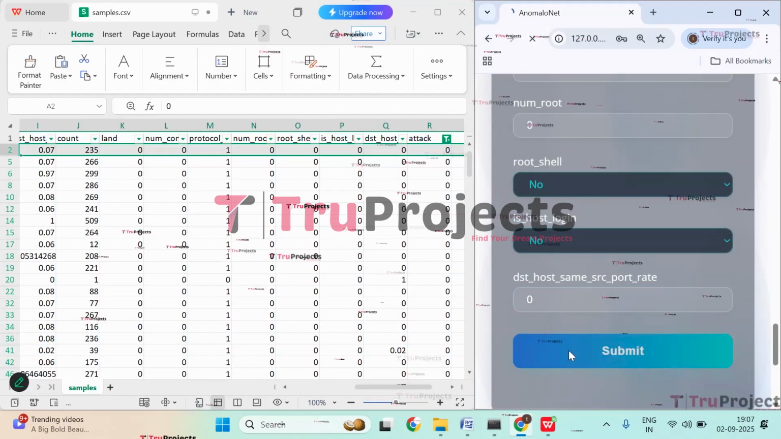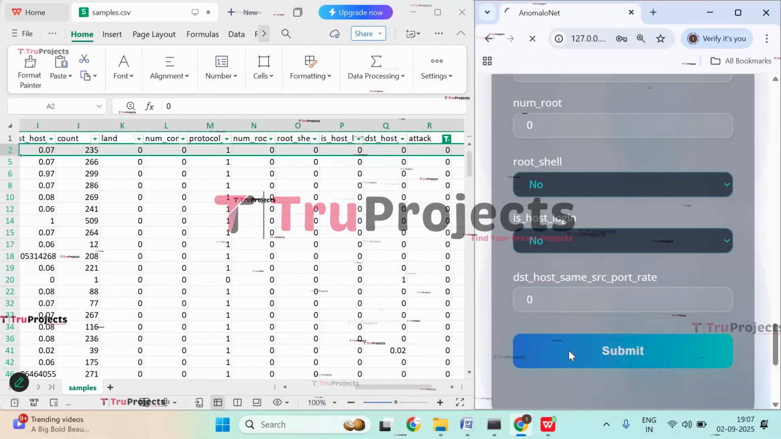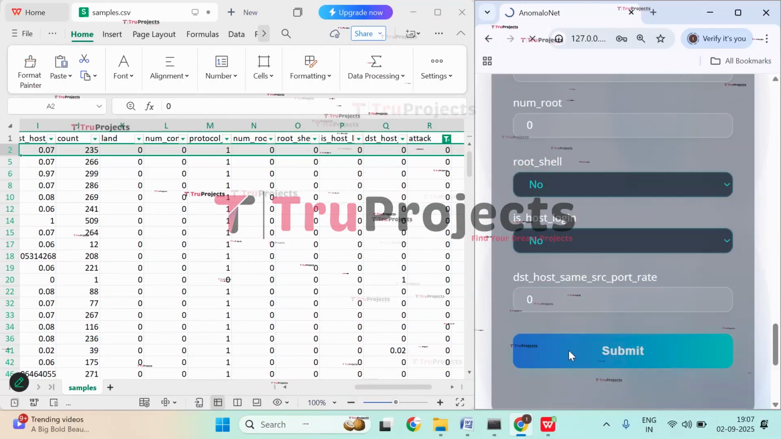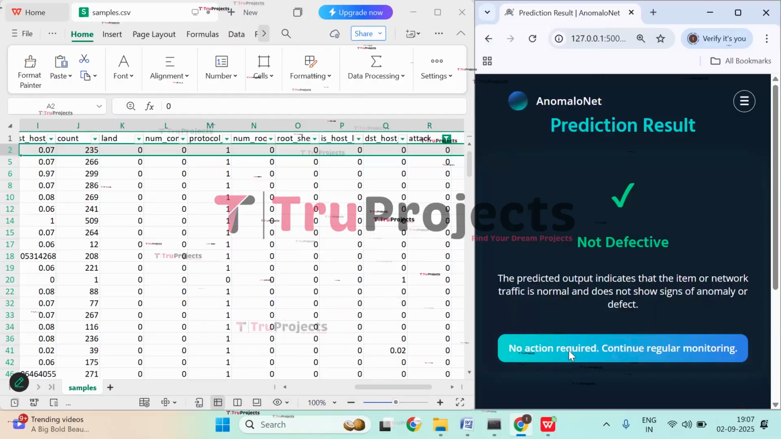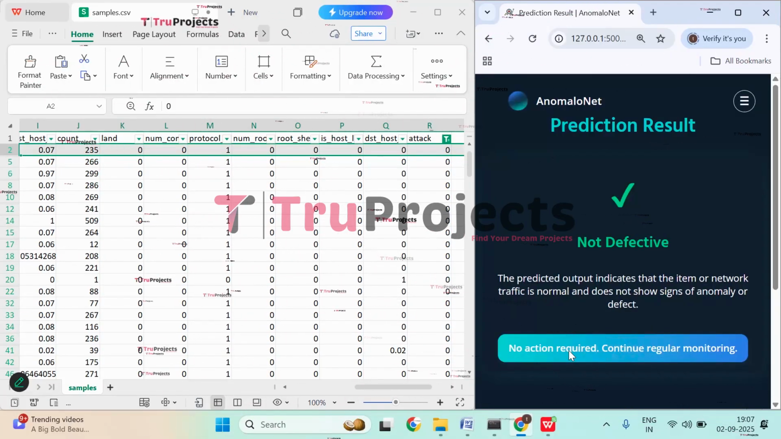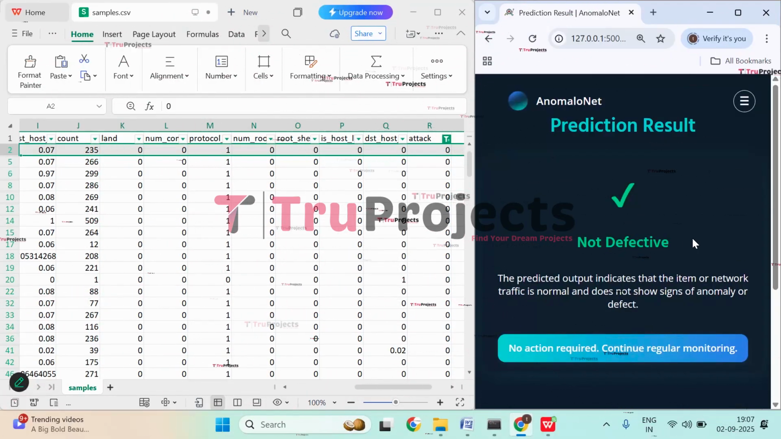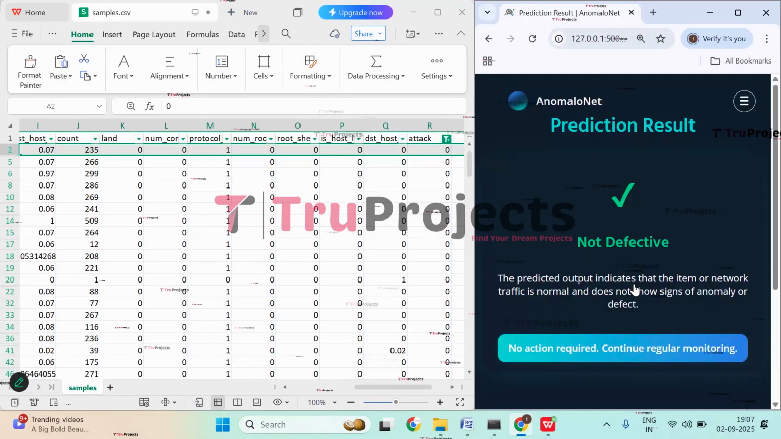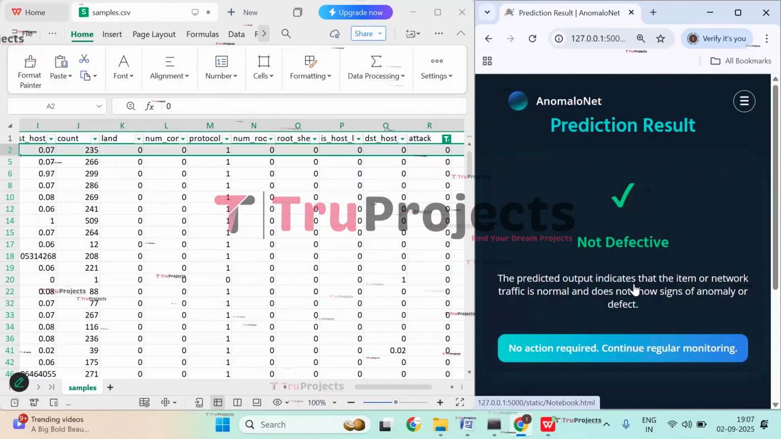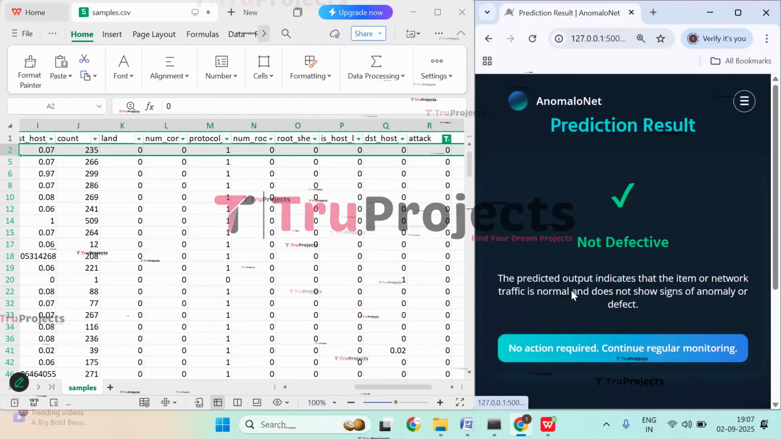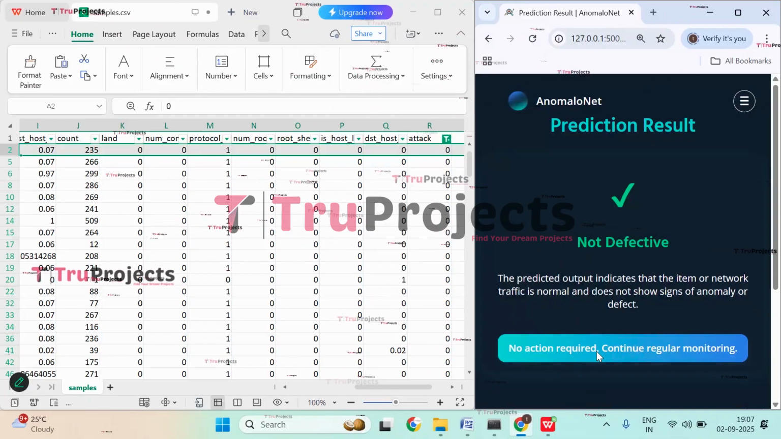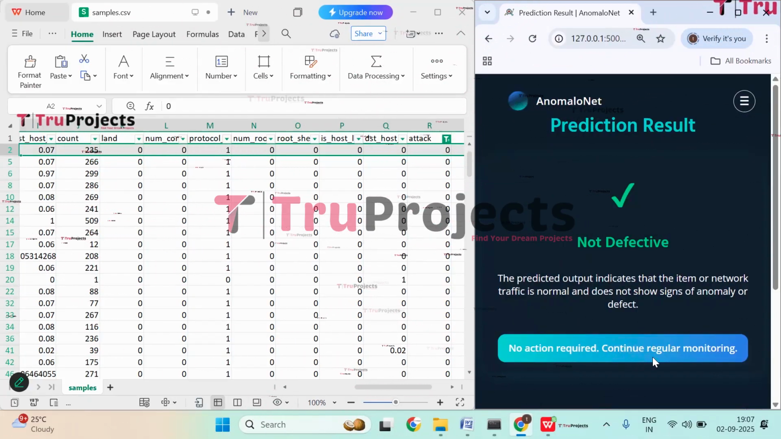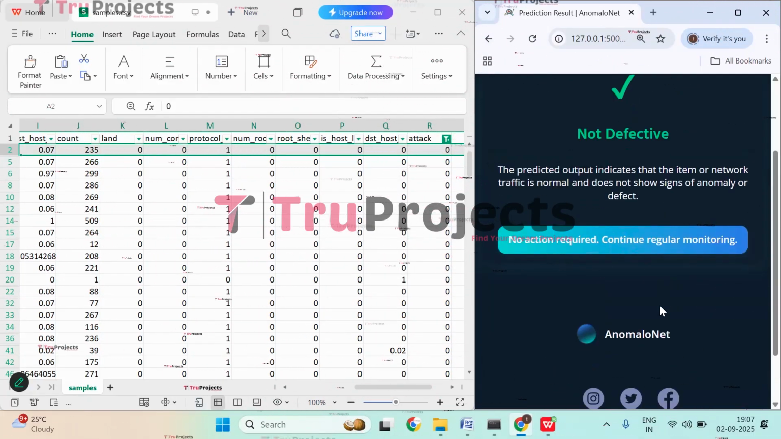Now click on submit. So this given input, it will be pre-processed at the backend. It will be fed to the trained model, and that trained model will be giving us a prediction. So here we got the prediction that is not defective. So the predicted output indicates that the item or the network traffic is normal and does not show signs of anomaly defect. So no action required. Continue with regular monitoring. It is suggesting us to continue with the regular monitoring.